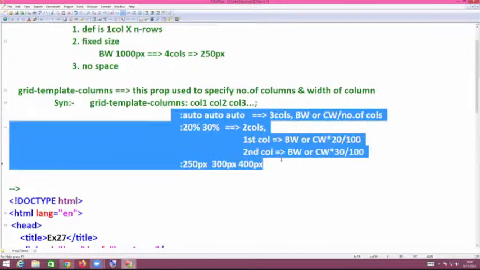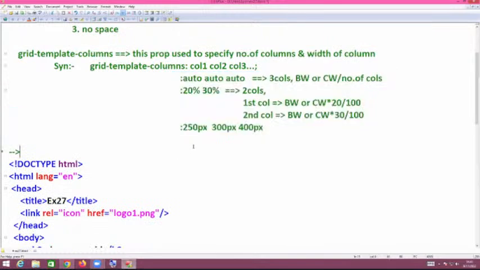These are the 3 options or 3 approaches to decide the number of columns and width of the columns. But what about the rows, sir? Rows we don't need to specify. If you mention the columns, the system automatically calculates the rows. How is it possible, sir? Again, same small mathematics.